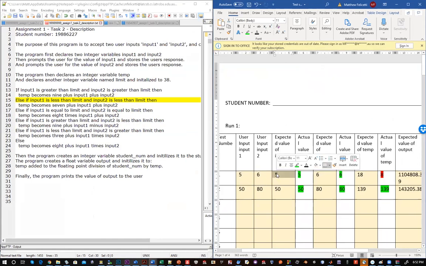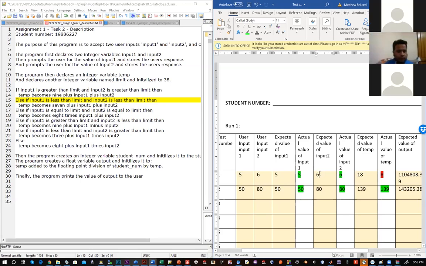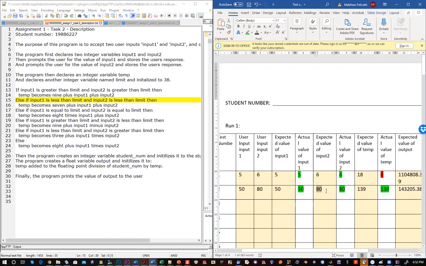5, because I entered 5. What do I expect input 1 to be? I expect it to be 50, because I entered 50. What do I expect input 2 to be? I expect it to be 6, because I entered 6. What do I expect input 2 to be? I expect it to be 80. Then I need to calculate the value of 10. 5 and 6 are less than, so 7 plus input 1 plus input 2. 5 plus 6 plus 7 equals 18.